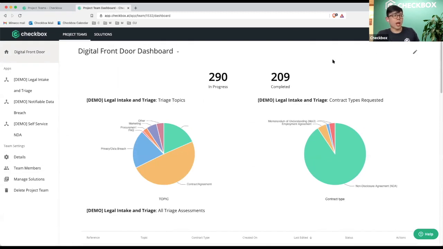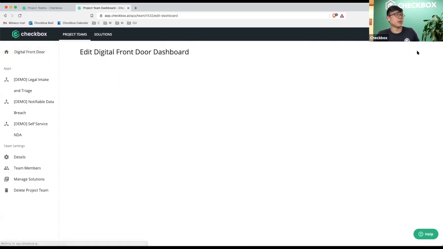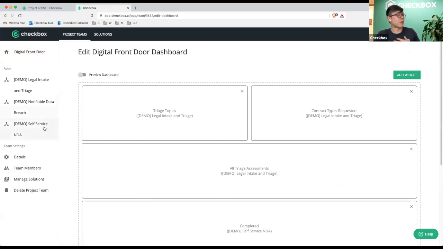This is another app that we had before. You'll notice the option to edit team dashboard. And so I, as a project team member, have the option to then create my own customized dashboards in the project team.